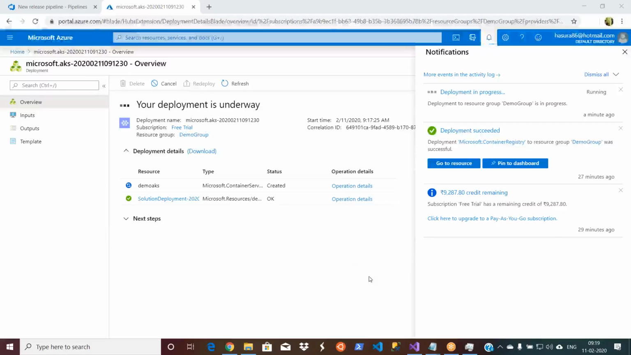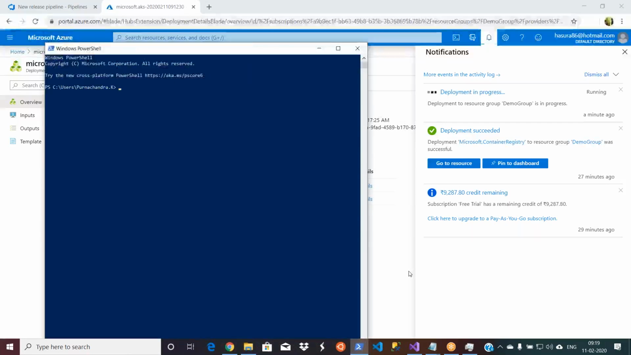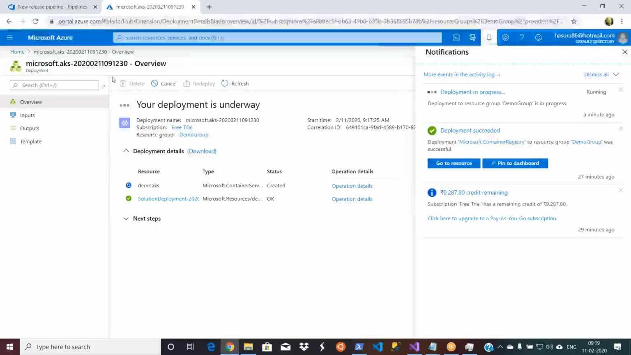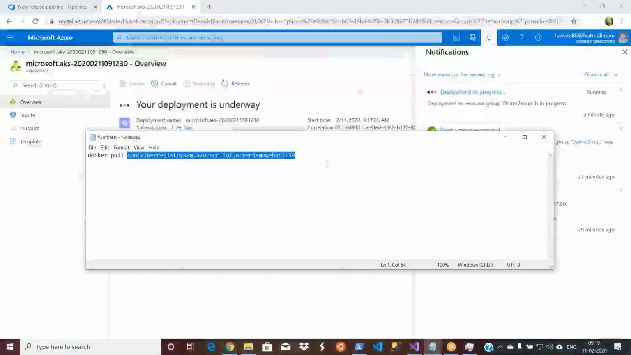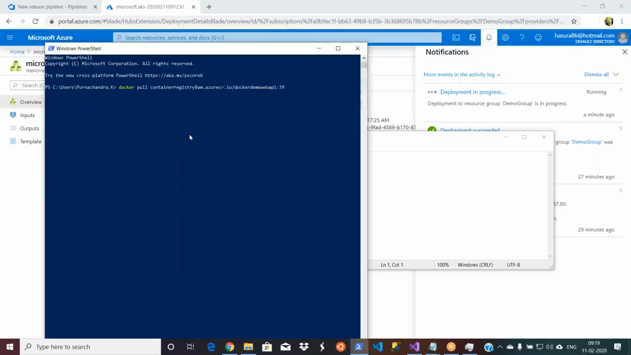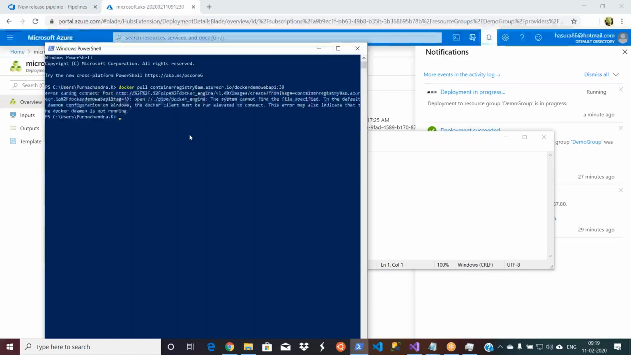Yeah, you can do it. So what you do, you go to your PowerShell. What is the path for that? I just copied it, right? This is the Docker. Just take this command, docker pull, and then the path of this image, and then you simply run this. See, my Docker is not running right now. If it is running, it will ask you for the authorization.